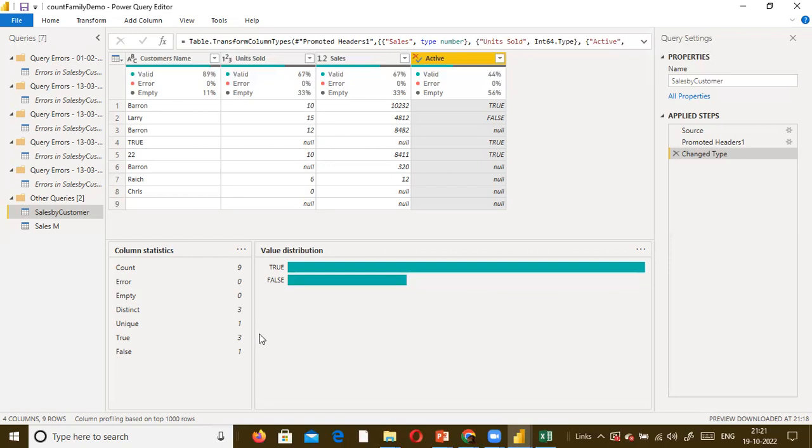Okay, the next one is unique. Unique is something different. This is very specific to Power Query Editor. So in this case, where do we have duplicates? Null, we have duplicates. If you have duplicates, it simply ignores. True, we have duplicates. Simply it ignores. False, only one value, which doesn't have any duplicates. Hence, it's considered as one.